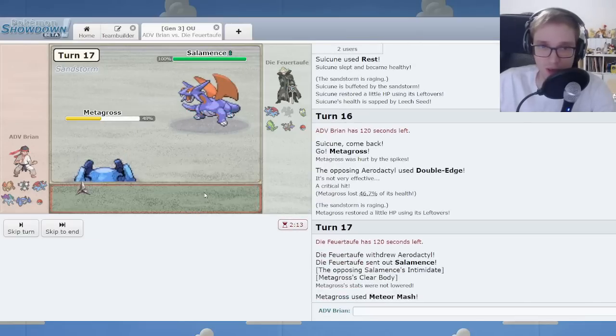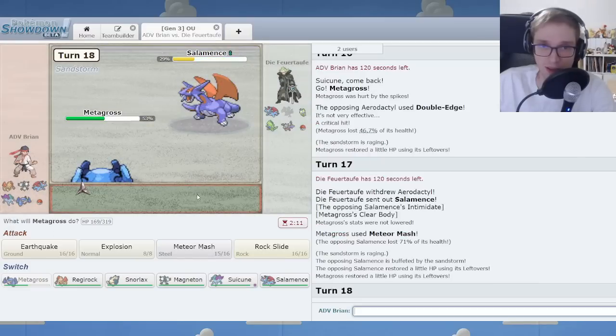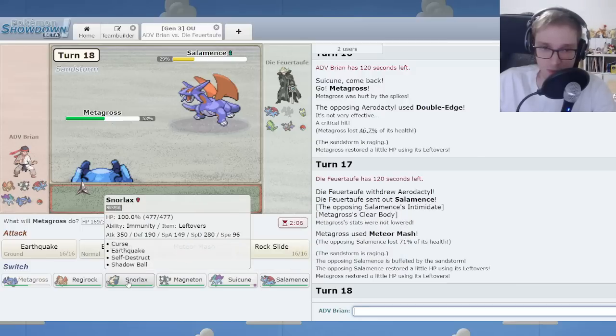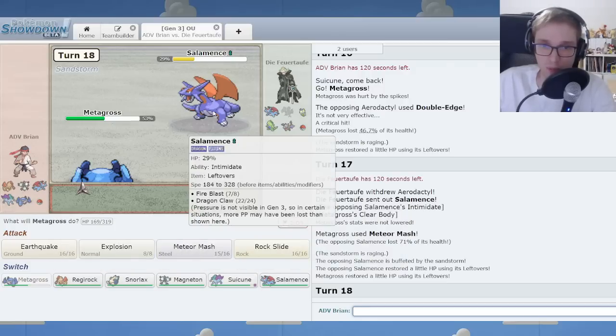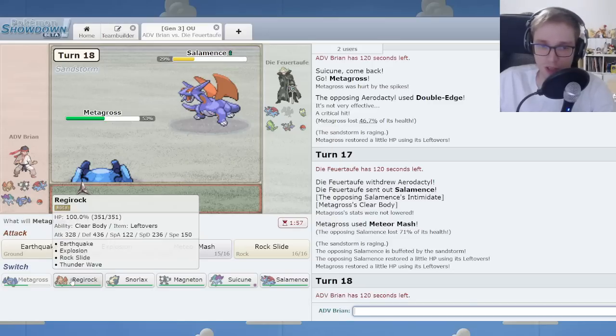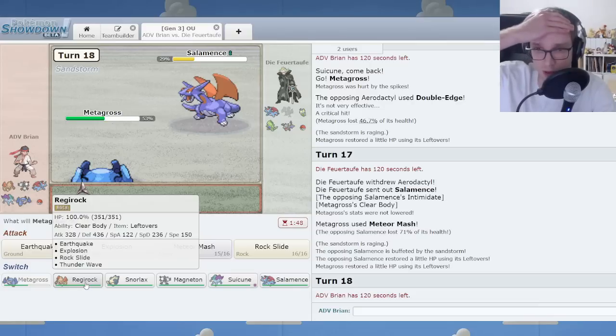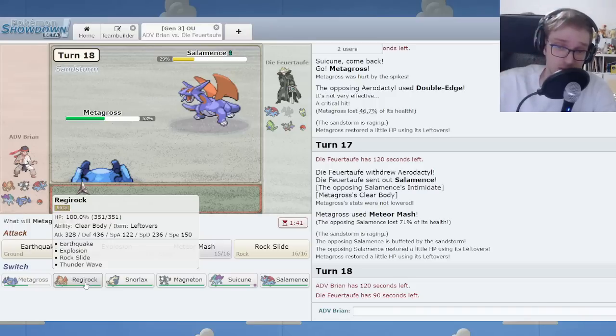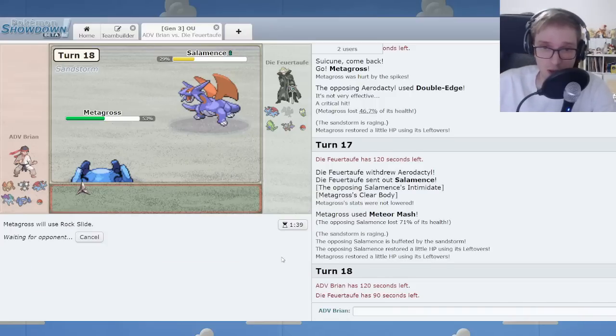Oh, there goes Salamence. I like that damage. And, you know, slightly awkward here, but I'm thinking I go Regirock. No, I think I'll keep Regirock, actually. It's pretty nice into Tyranitar. Meta's too low now. Are they really going to Fire Blast again? Seems a bit obvious for them. I'm going to... Okay, they did.